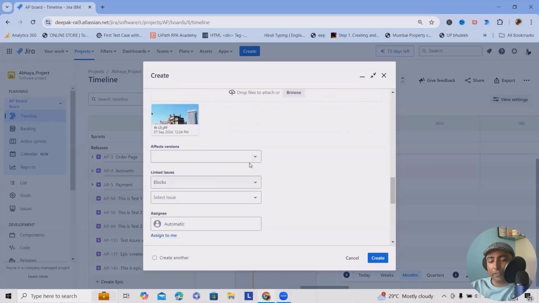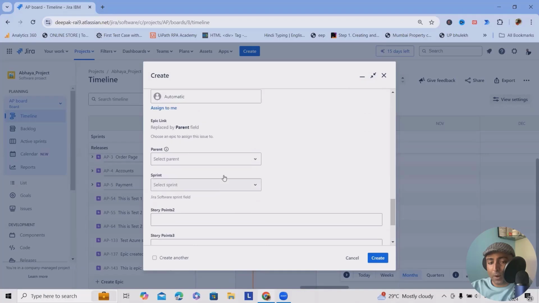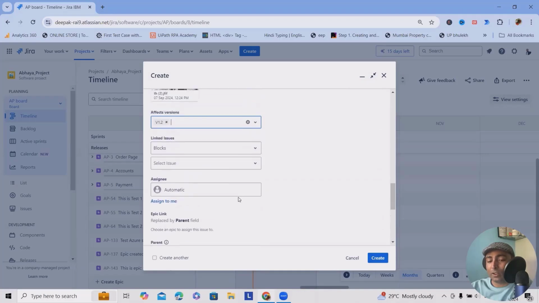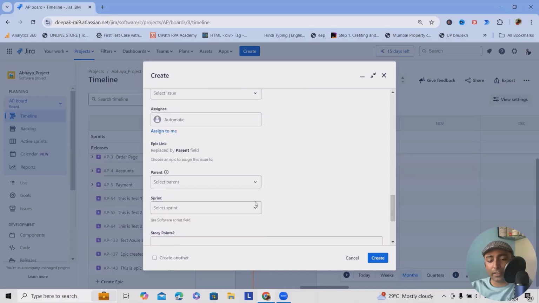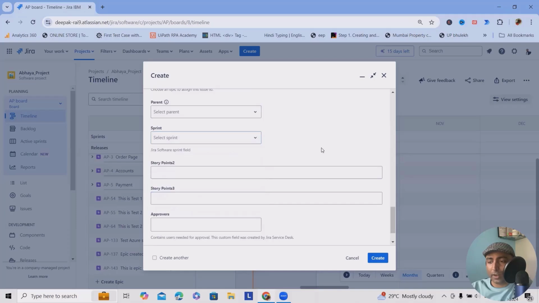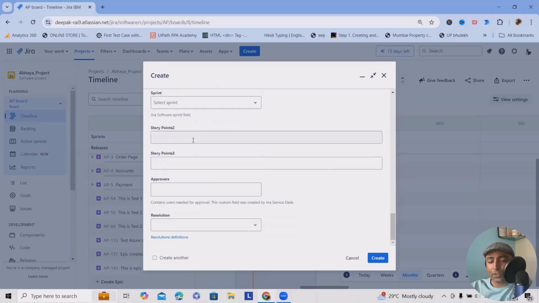Affected versions, you can specify affected versions, blocked, and all those things you have to add, and then click on create. Assignee, maybe you can directly assign to the developer, or if your organization is following a project lead cycle, you can assign the project lead. Parent, sprint, in which sprint you are working, all those things you can add. Then story points and all those are additional fields.